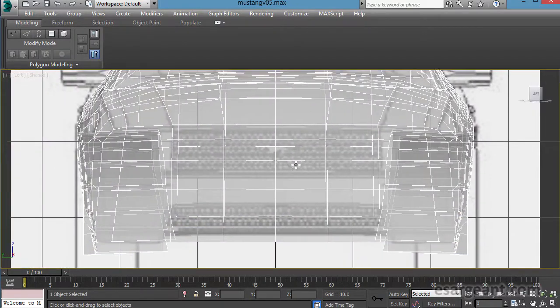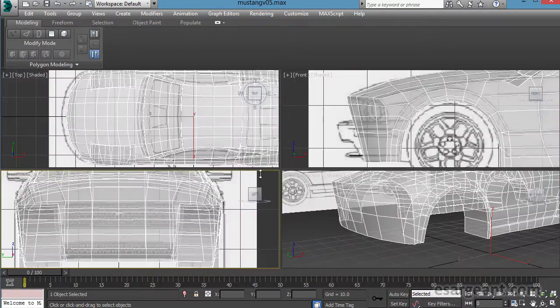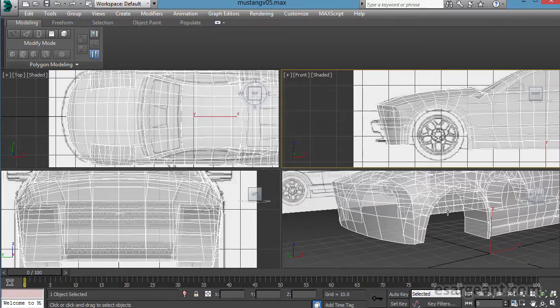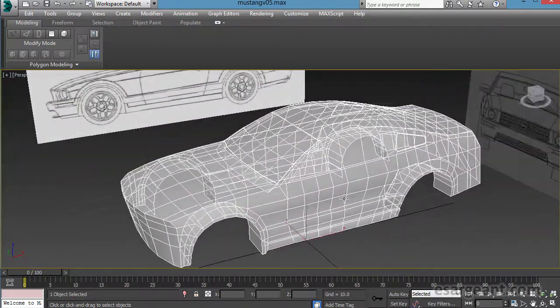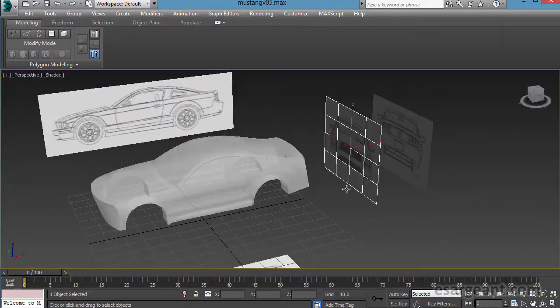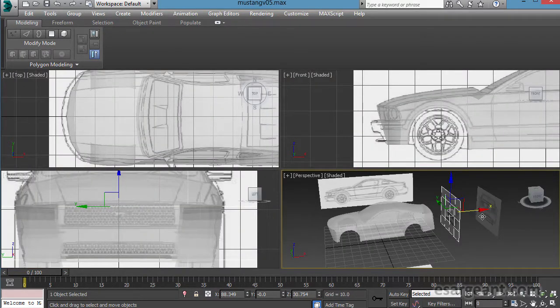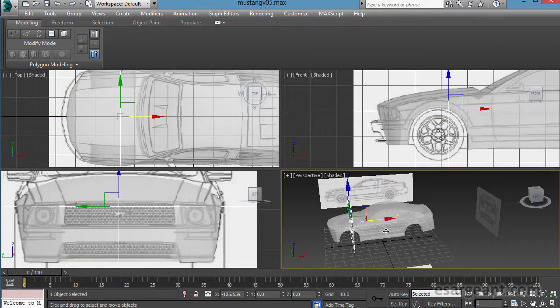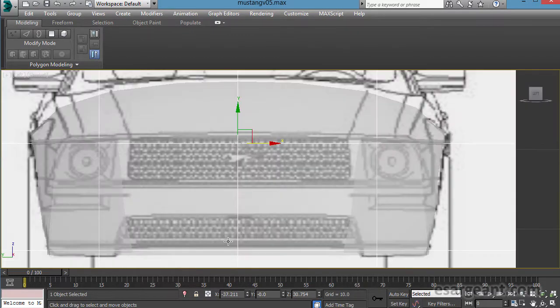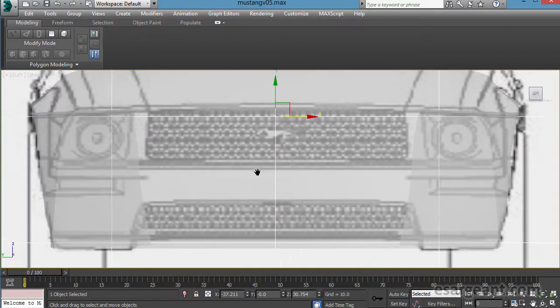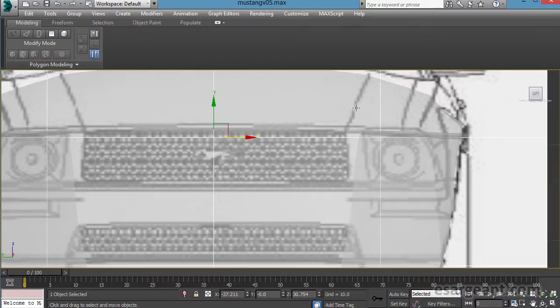and we can also see it in this front view here. At this point, because we're working right down the other end of the vehicle, it's very hard to see the image plane because it's going through all this geometry. So if we bring it forward to about here, it becomes much easier to see exactly what we're working with, and we can line things up a lot better from there.